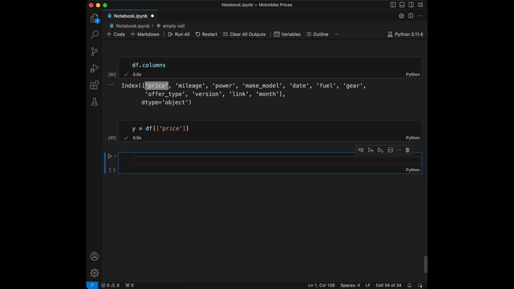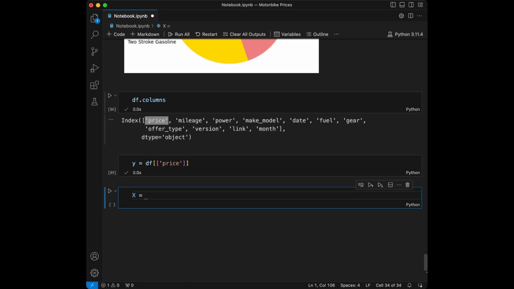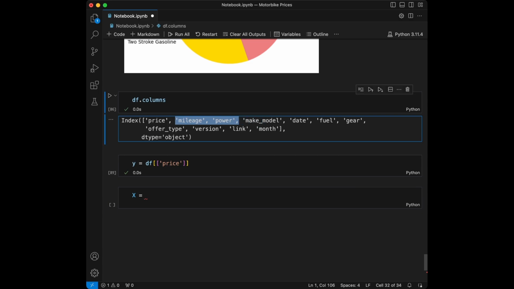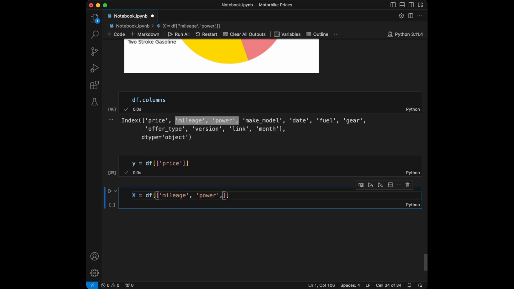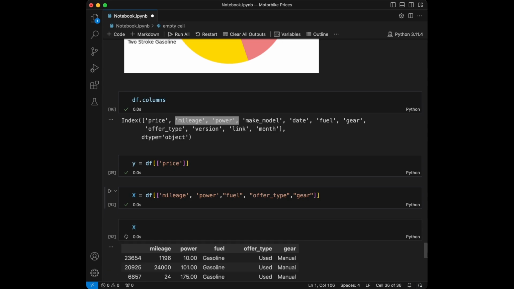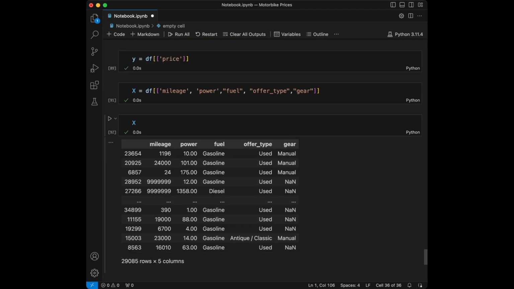Great. And let's set our X here. We can take mileage, power. Let's not include the make model. Also, I'm not sure, let's not include it. Take mileage and power. Let's put fuel, and I'm not sure about the year. Let's put offer type, and let's also put year here. And I think it's enough. Let's just check X, and I think we made good decisions here.